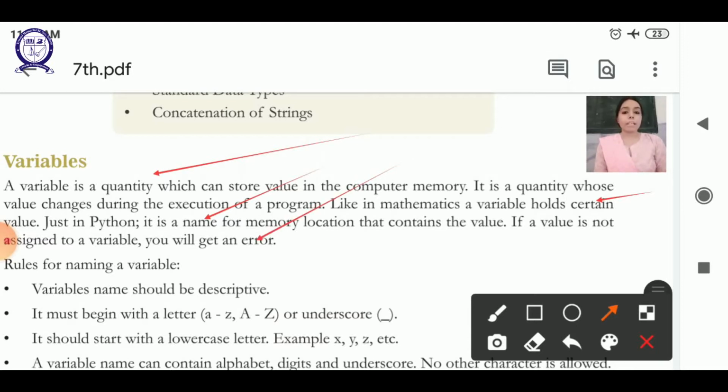Now, while we are giving names to the variable, there are some rules. First, the variable name should be descriptive. That is, whatever name we give to the variable, it should describe what work it is doing. Suppose we want to calculate the sum of two variables. In that case, the third variable, in which the sum is being stored, should have a name like sum, so that by reading it we can know that this variable will hold the sum of the other two values.